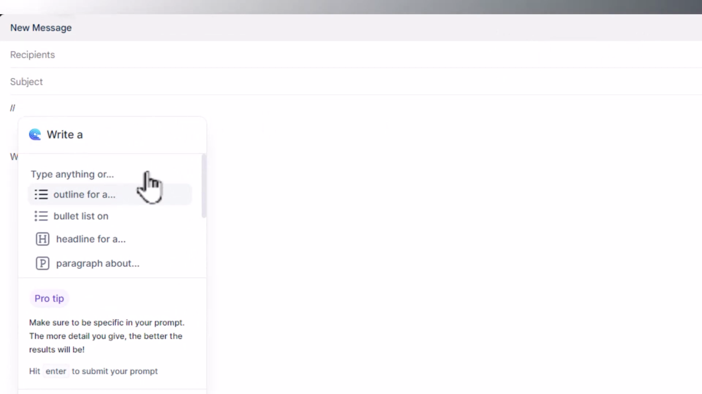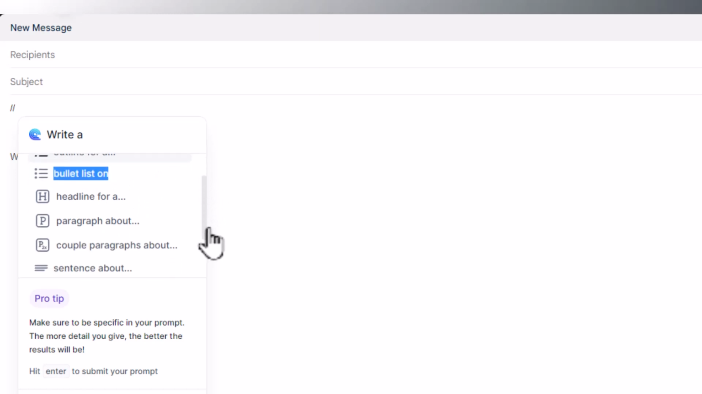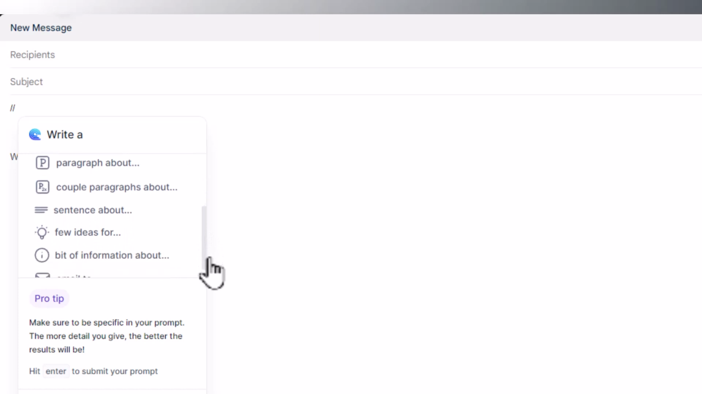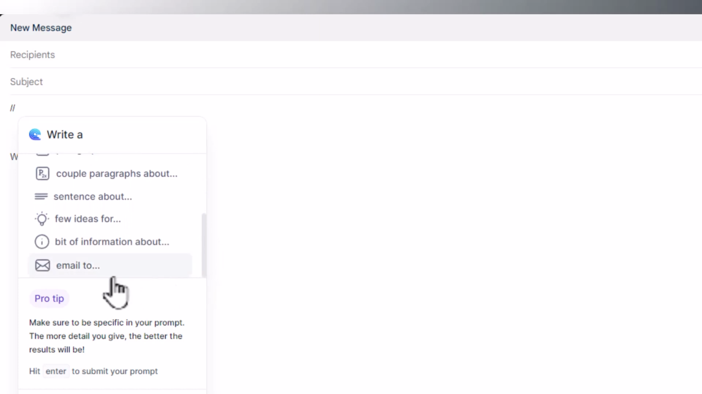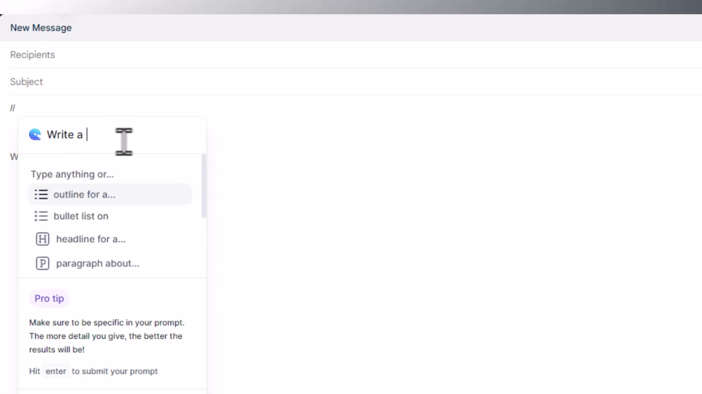So the first thing you'll notice when you forward slash twice is that it brings up the AI menu. When using AI for writing, the first thing you want is to define what thing you want. If you come down the menu here, of course, you can type anything you want in this line, but let's come down because ℸ𝕉 has already predefined some templates for you. Let's have a look at this. An outline, a bullet list, a headline, a paragraph about, a couple of paragraphs about, a sentence about, a few ideas, a bit more information, or an email too. So it can pre-select that, or you can type anything in here.